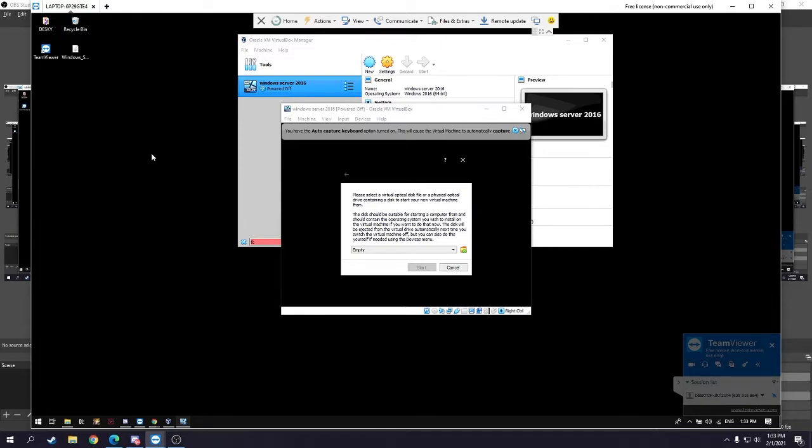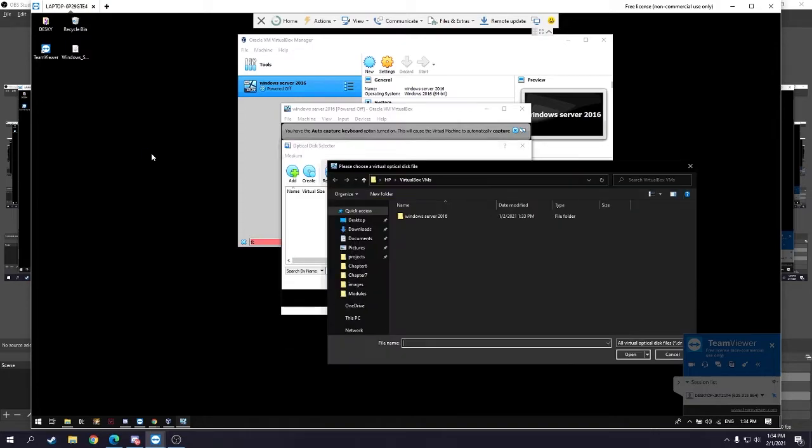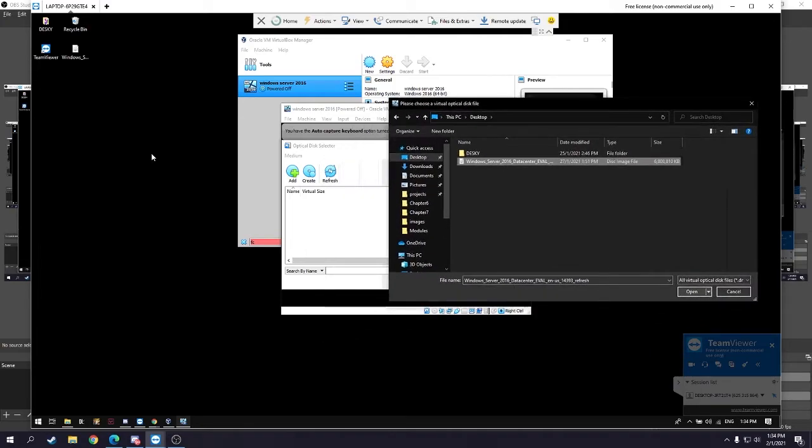When you start the virtual machine, this window will pop up. Now we need to mount our Windows Server 2016 by clicking this icon here, the upper one. Next, click add, then choose the Windows Server ISO on the desktop. This is what we downloaded, the Windows Server 2016 ISO. So we mounted it. Next, open.